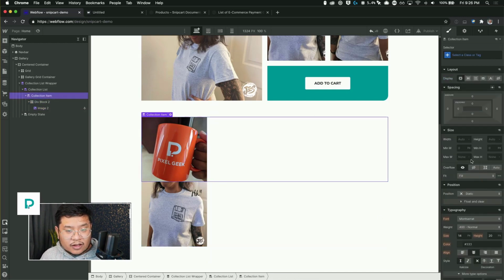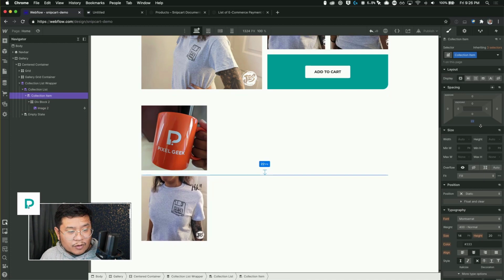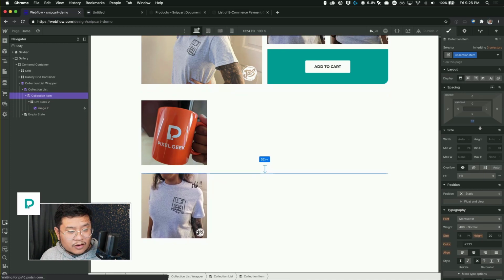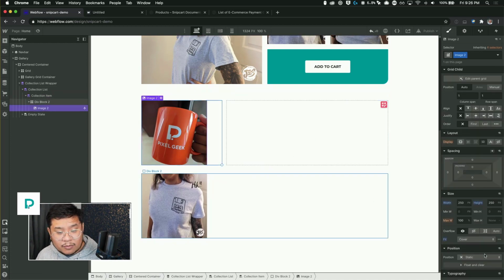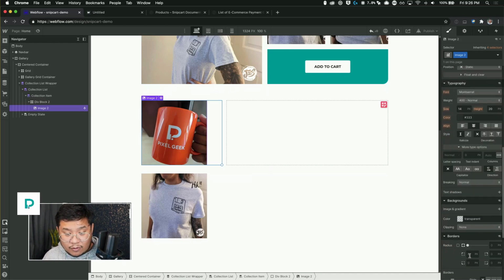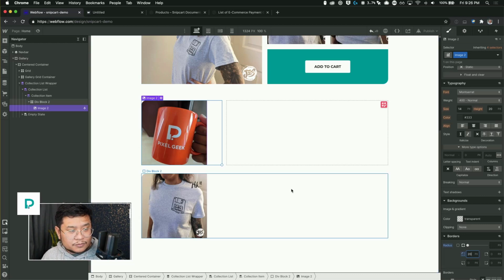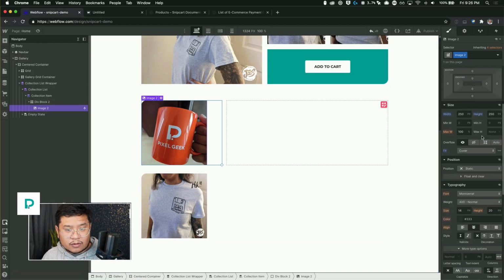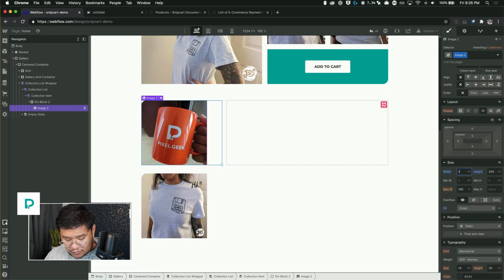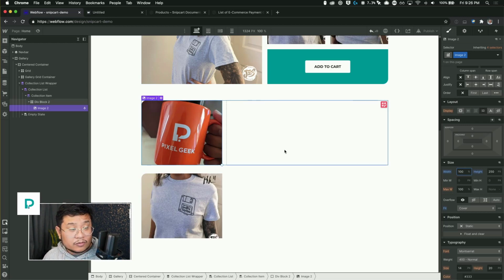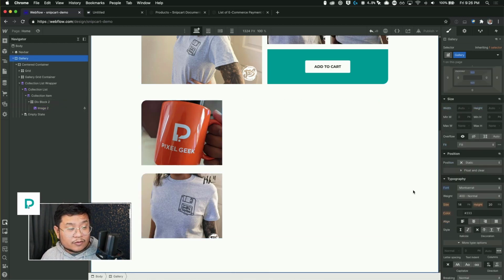And each of these collection items, they need to move away from each other. There we go. All right, back on the image. And let's give it a rounded corner on the top left, say 20. Cool. And also, let's make this 100% actually. There we go. Cool. So that's what we have so far.